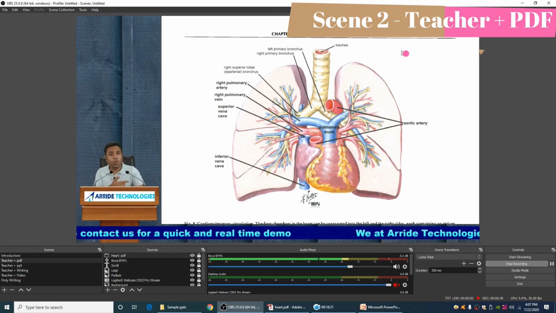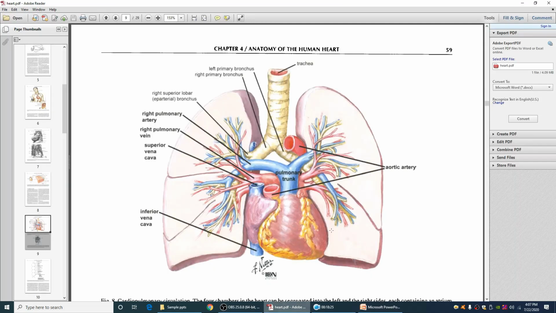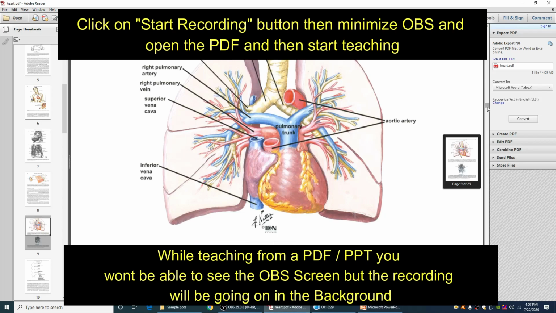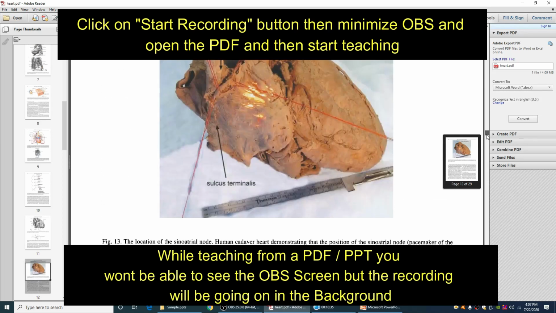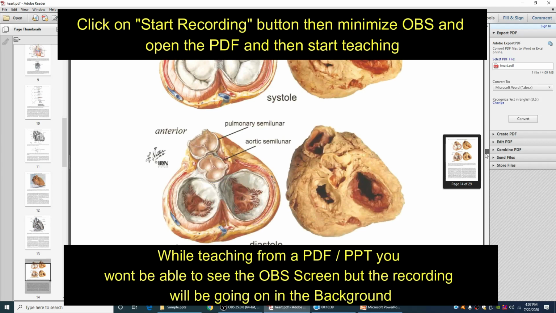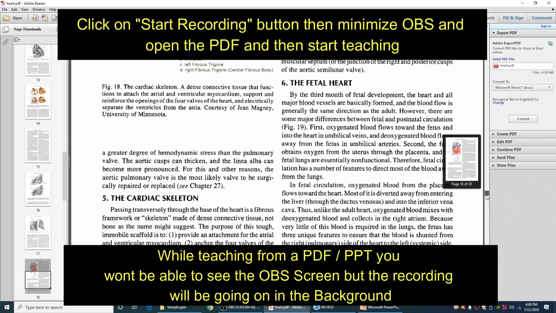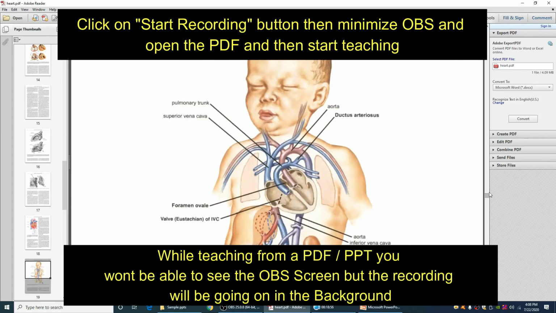And if you want to explain more about this, simply click on this heart PPT, and from here you can start scrolling down and explain whatever is there. You can see pectinate, smooth. This is the heart, and this is the cross section area of the heart. This is systole, diastole. I'm just reading this out. Valve of foramen ovale. You can see this is a baby and this is the heart. This is how the teacher will be explaining.